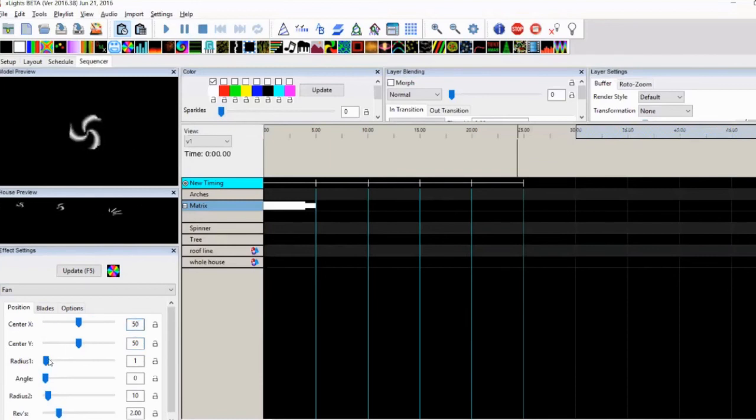Okay, radius 1 is the center radius, so it doesn't change the outside radius of the object. Set at 0, the arms appear to come out from the center. The angle, if I remember rightly, controls how twisted they appear, I think.